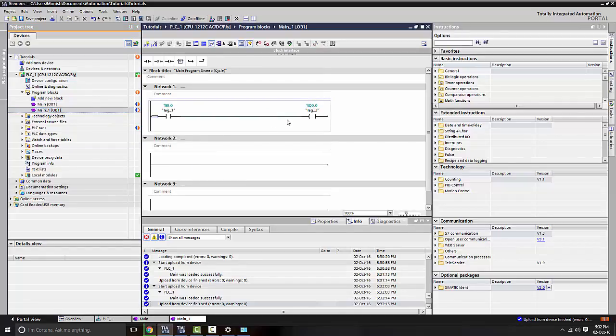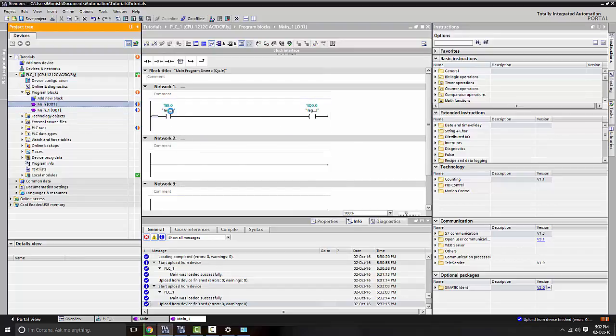It would actually be good practice to do that, so you don't accidentally override your work. If you did 30 minutes of work on something and you want to upload from the machine to see what was actually downloaded there, it's good practice to upload it onto a different block altogether, so you don't accidentally override your hard work.